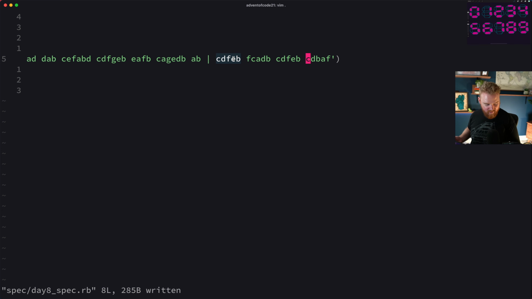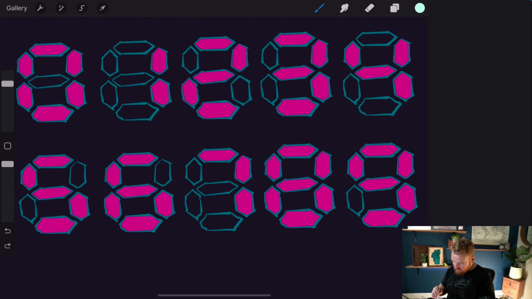So each of the 5 segment pieces, if we look back here at our numbers, the 2s, 3s, and 5s are all 5 segment pieces. So none of those answers are going to work for our test.